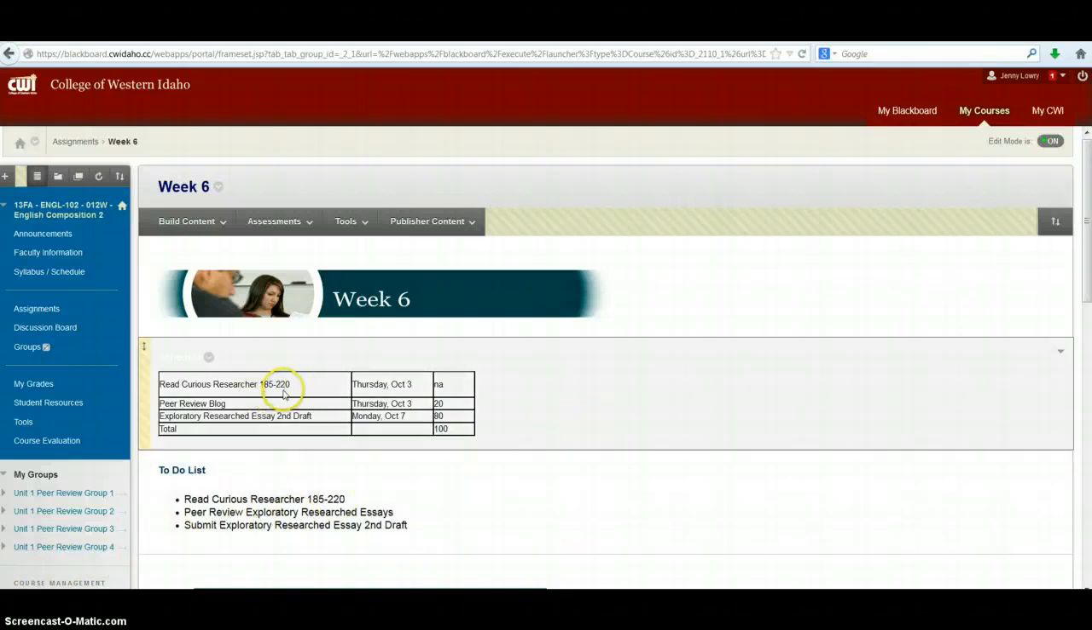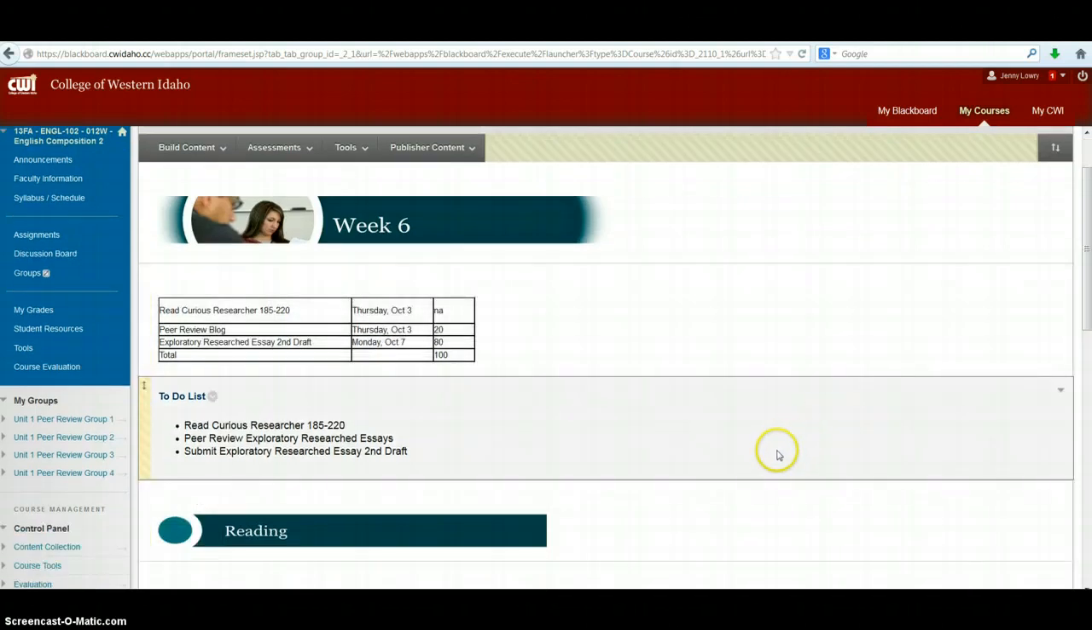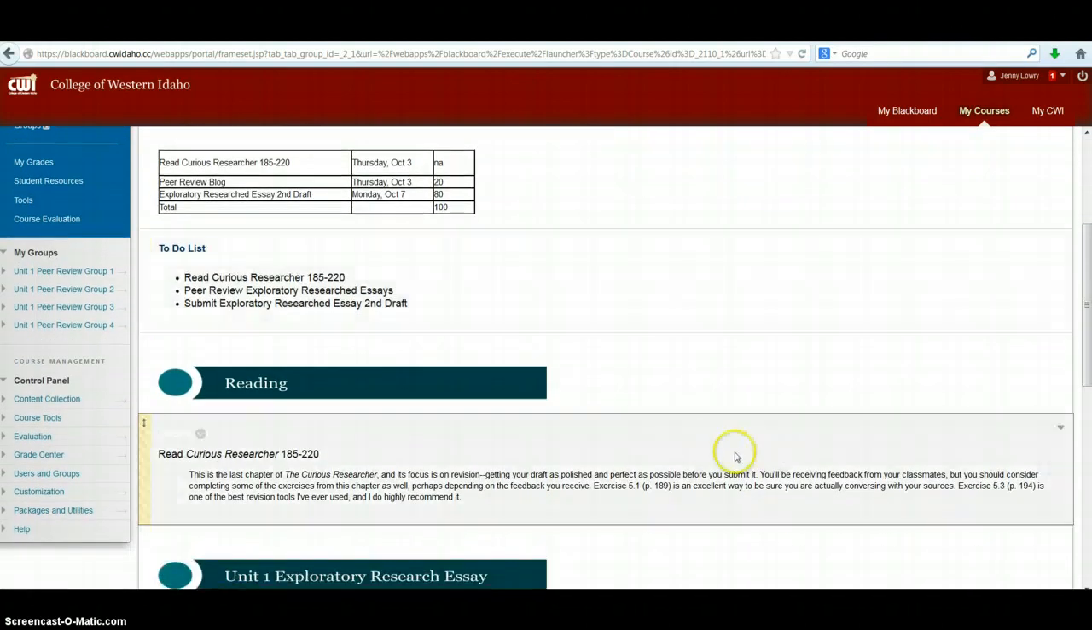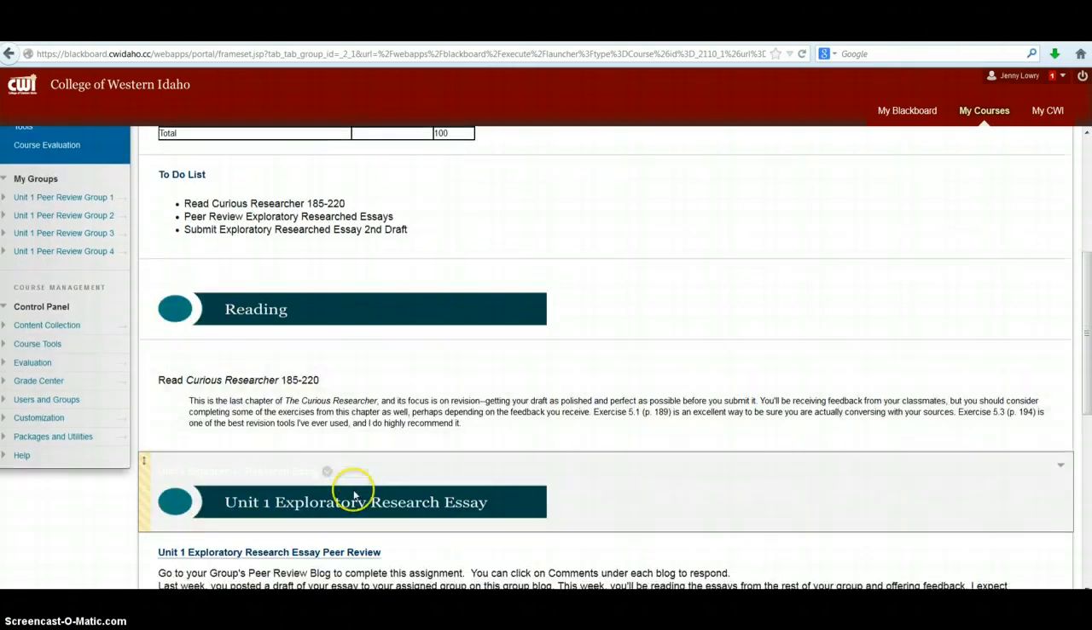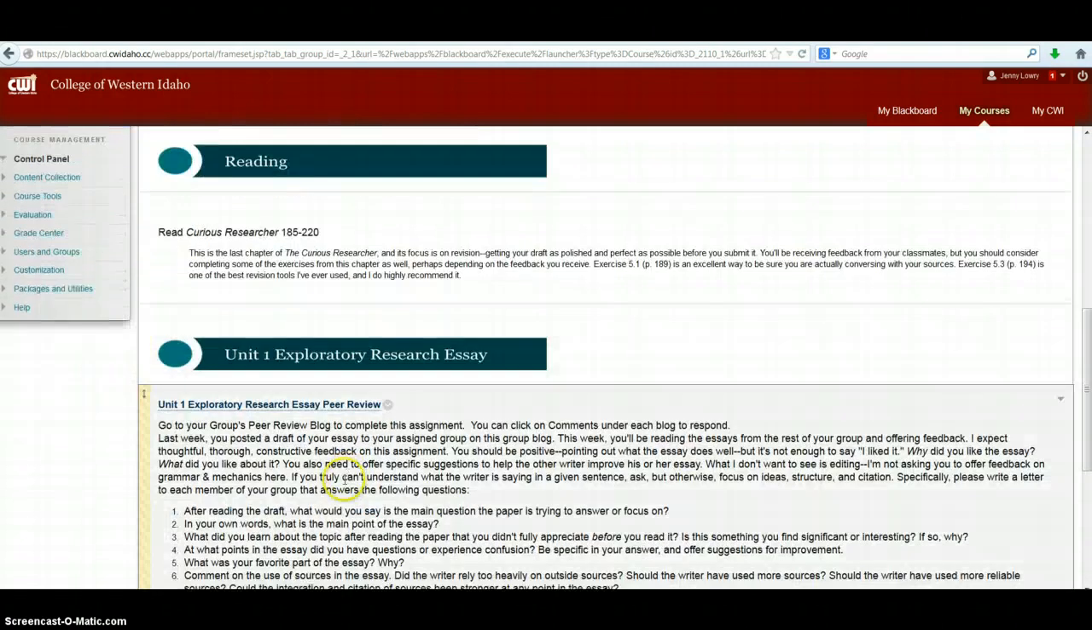This week you have some reading from Curious Researcher, which I'm sure you will find most intriguing. And you're also going to be posting your exploratory research essay peer reviews this week, as well as your second draft.